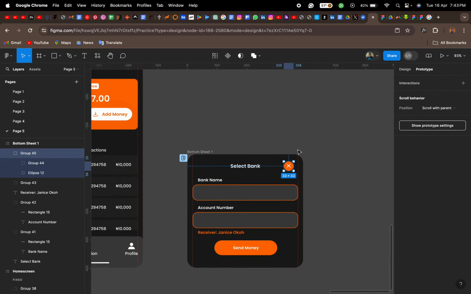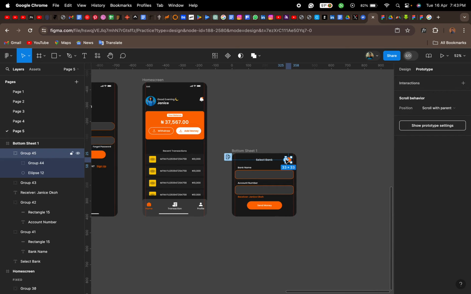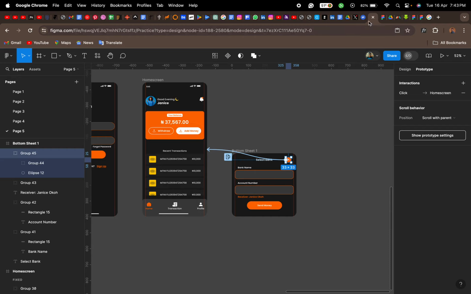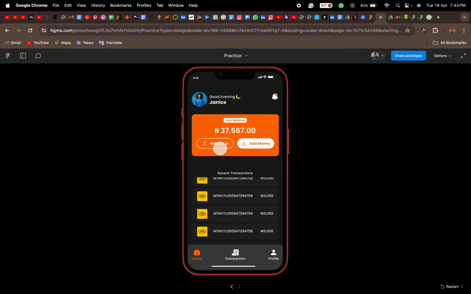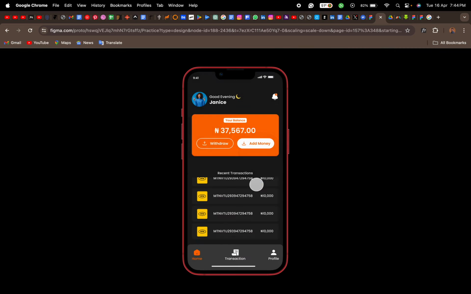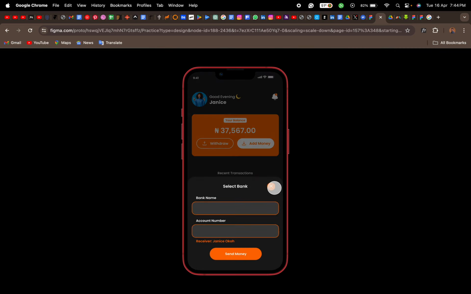Go to prototype and say that once I click on this, close, it goes back to this. On click, goes back to home screen. Now it will move down instead of move up, right? And you have it. So now we'll click on this. You say withdraw. You've typed your number, you want to send the money. You click on it, it goes down. You click on it, it goes, you see.